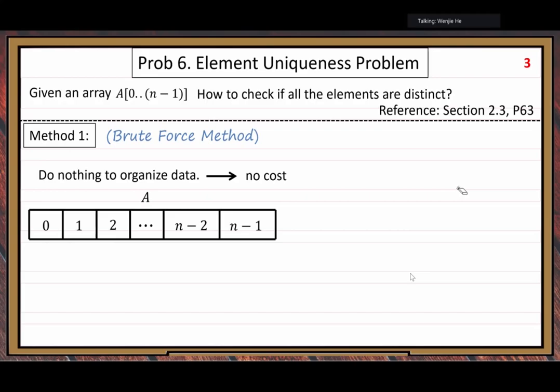To do that, you need to do all the possible comparisons. You compare it with the next element, then one by one like that, and at the end, you compare with the last element. You need to do n-1 comparisons. That's only for the checking of the first element.